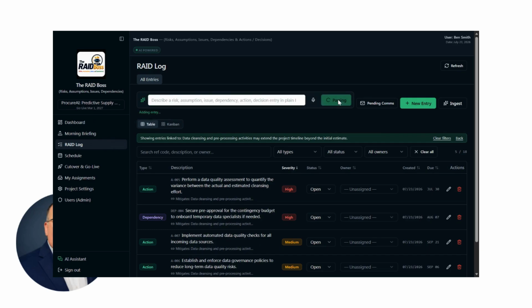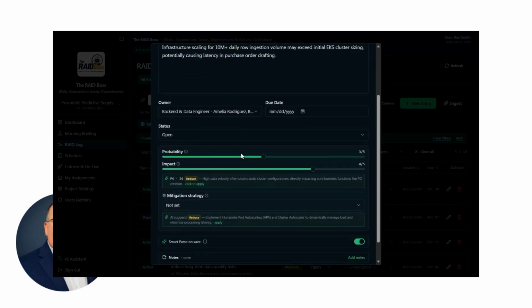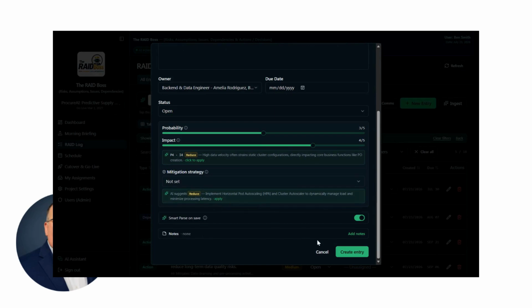So we'll go ahead and do this. So this is parsing this information and it's going to pop up. Here we go. So this automatically thinks it's a risk, thinks it's a high severity item, and automatically comes up with the probability and impact down here, and also our mitigation strategy. So this is already automatically done. So let's go ahead and create this entry. And it's going to populate and put it into the RAID log. Also assign the owner. So again, this is automatic.